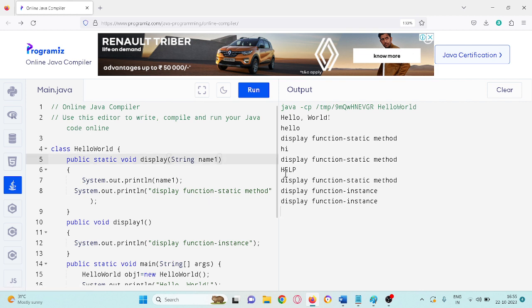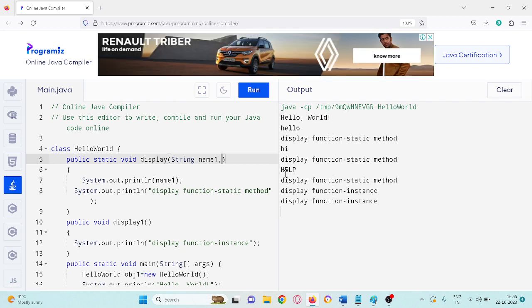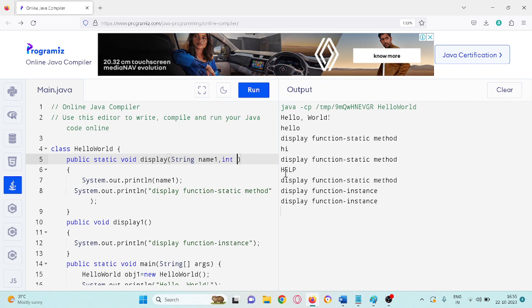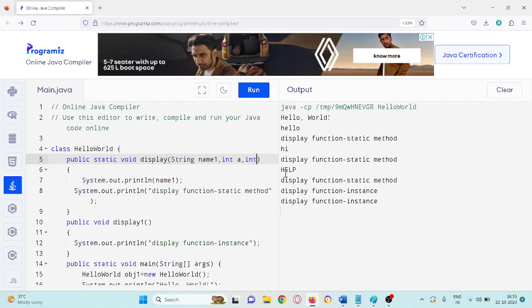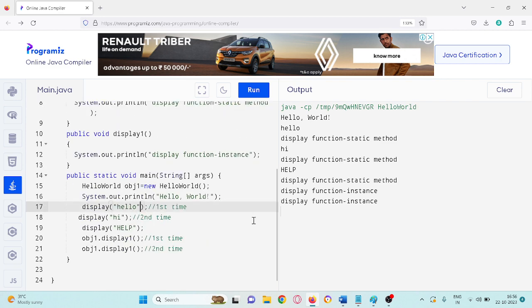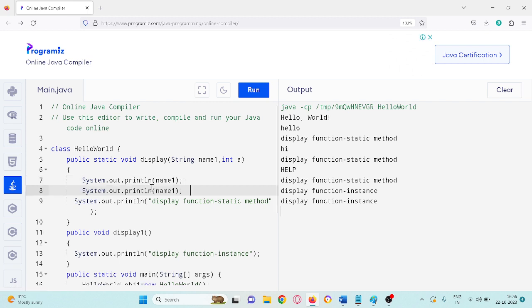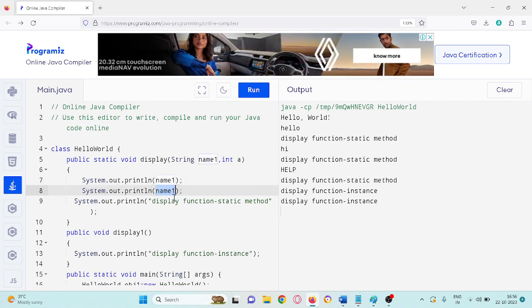While defining, I can pass two more values. Two more values in the sense, here I can pass integer values, int a, int b. I am going to pass one integer value, only one. Here, while calling that function, you have to pass one integer value. Here I can pass 9. Then here I can display the value, which will be stored in A.